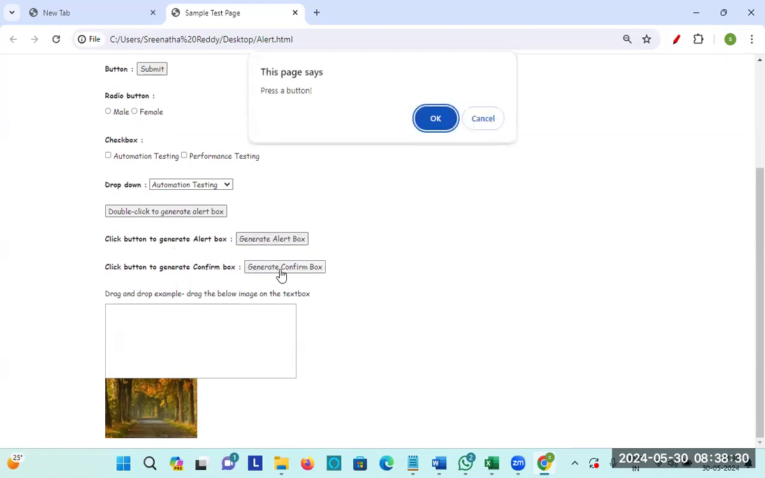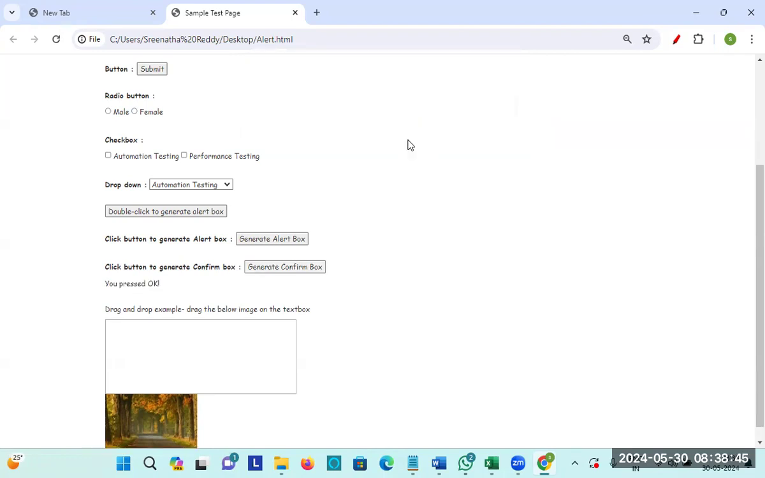Similarly, you have a confirmation box here. Now here we have two options: the OK button and the cancel button. Suppose I click on the OK button, I will get the message saying you pressed OK. But if I click on cancel, you will get the message you pressed cancel.